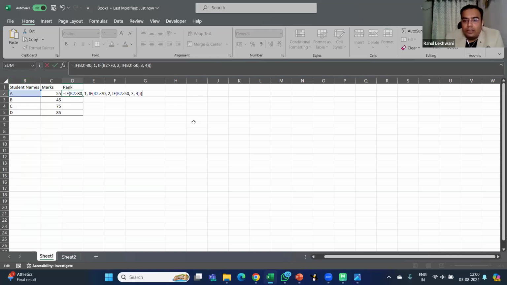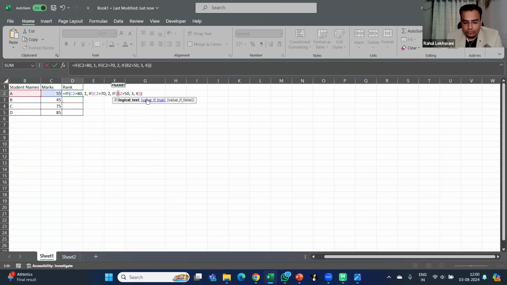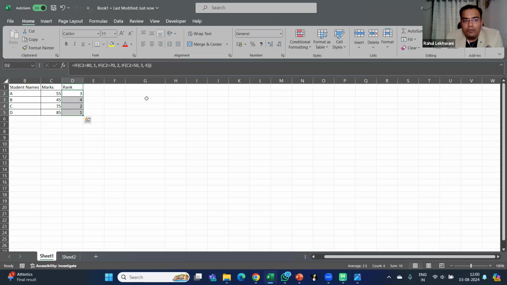But here I cannot blindly paste it. Can you see this? All the formulas are based on marks. So instead of B2, I need to put C2. So see, I have just copy pasted and changed the cell reference, and my entire formula is ready. Clear? This is how these tools can help you with all the technical things that you get stuck with.